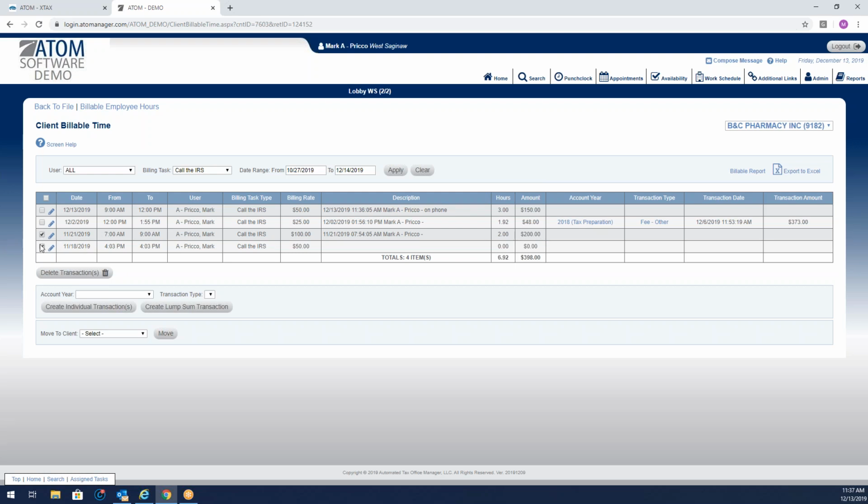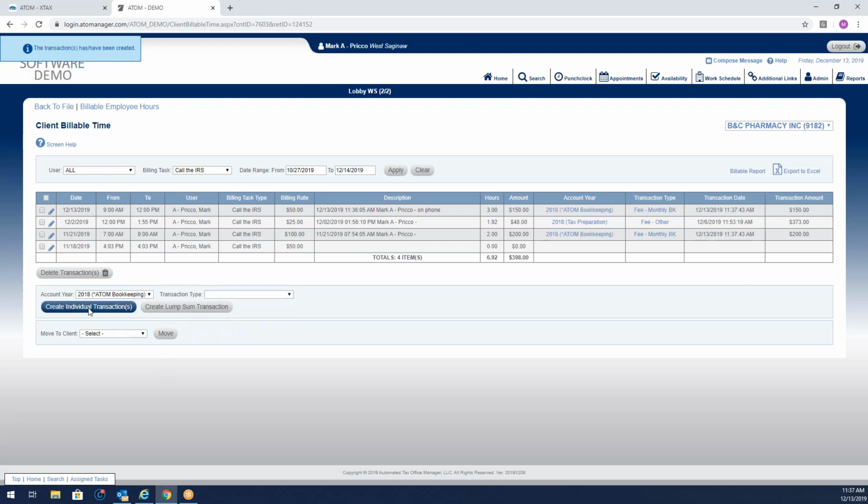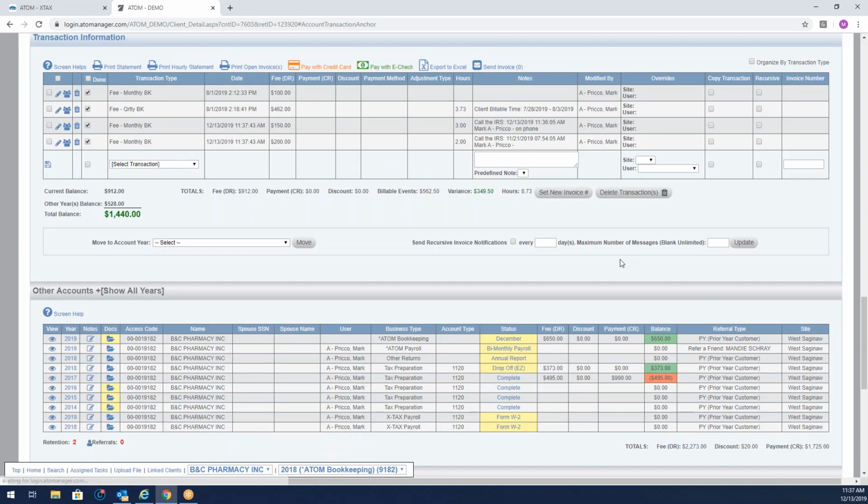Another nice feature here is I can go ahead and now move this billable time right into the transaction section, so I can invoice them. So if I go ahead and check the box which one I want to move, maybe I want to move these two, I can go ahead and select I want to move it to payroll 2019. Let's do bookkeeping. And I go ahead and say it's monthly bookkeeping. I just hit create individual transaction. It shoots it right into my bookkeeping file. And there they are right here.